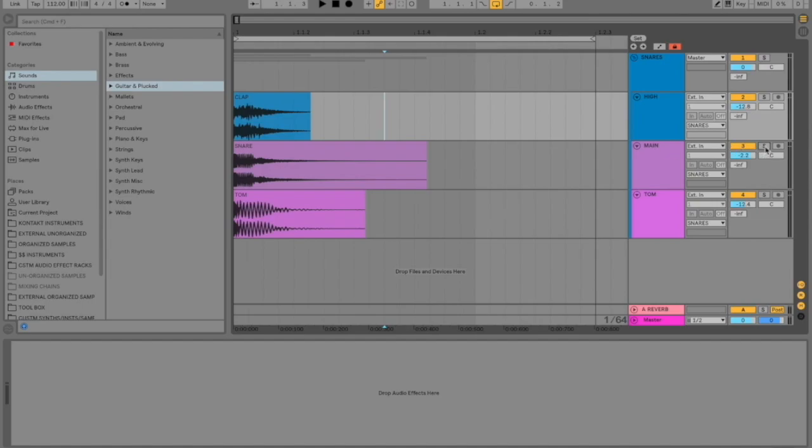The main layer here. Then we have the high layer, which is just a clap. And then next, the character layer. And for this character layer, I chose a tom sample, but really you can use any type of sample here. It can be another snare sample, it can be a bell sound, it can be a Foley sample. Any sound that adds a unique timbre to your snare drum is recommended.